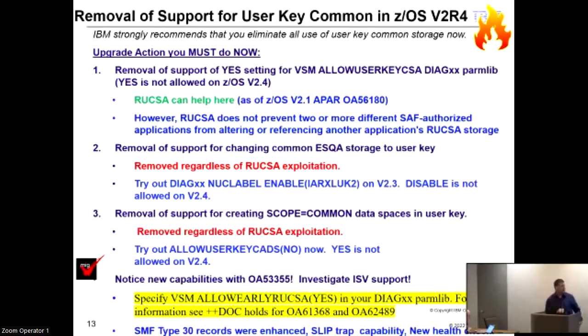Okay, user key CADs. We have a fire item here, which Martin and I think is an important upgrade action going to z/OS 2.4. So if you're already on 2.4, you've handled this, but if you're going from 2.3 to 2.5, you may need some work here. This is the removal of user key CADs. It is made up of 3 distinct pieces, and it's important to understand how to accommodate the removal of each one of those pieces.